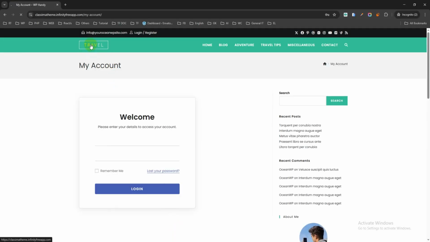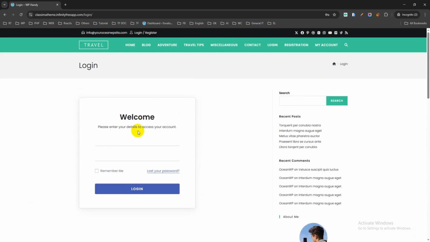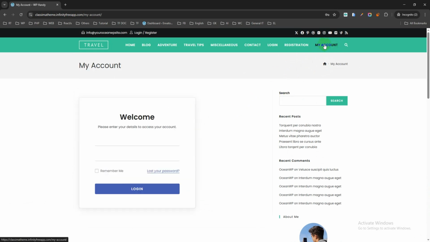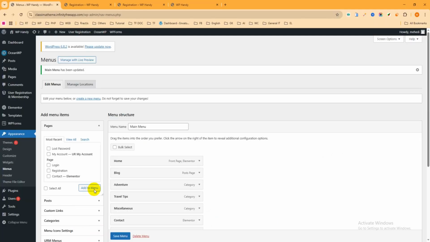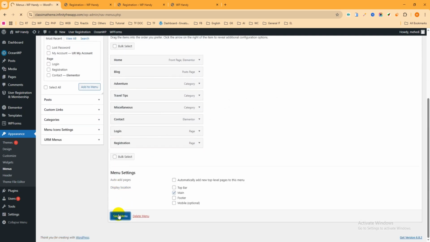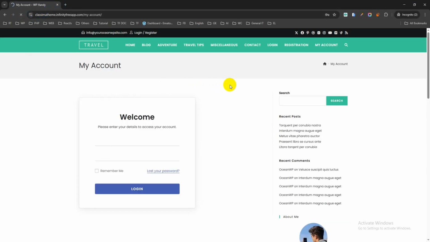Okay, refresh the page. You can see login and registration is showing here, and this is the my account page. Okay, this is the login form and this is the registration form. Okay, and this is the my account page. So now I can remove my account from the main menu. So again go to the menu and remove it, save it, refresh the page. Okay, it works fine.